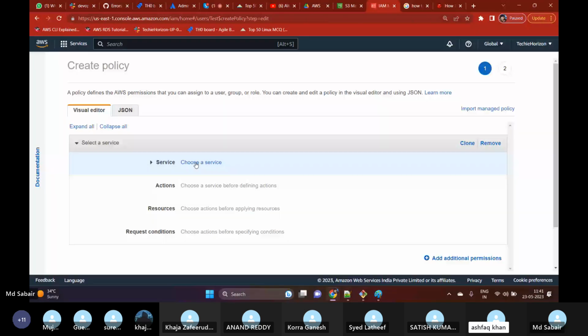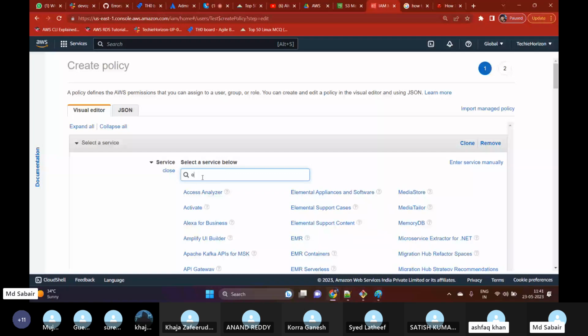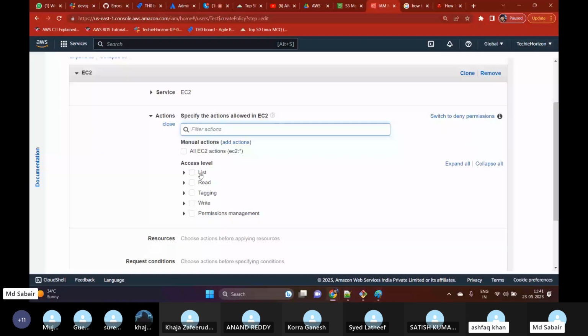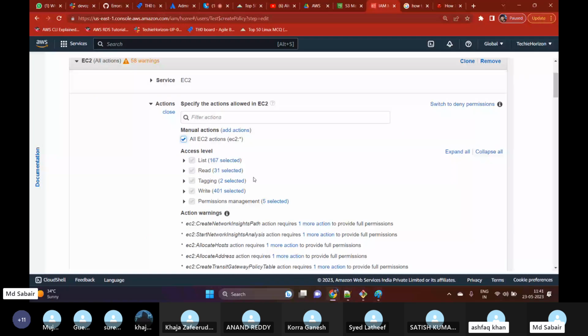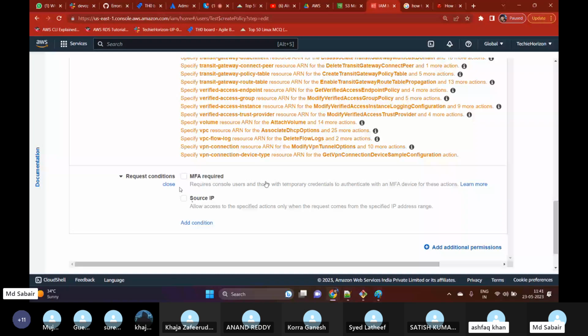Now what service do we want to provide to this particular user? For example, EC2. Let me select EC2. I want to attach EC2 access. Now what type of EC2 access, whether it is read, write, list, or complete access? Let me select complete access. He can create, delete, and do whatever he wants with EC2. Then if I scroll down, request conditions, this is not required for us. Let me ignore this and click on review policy.